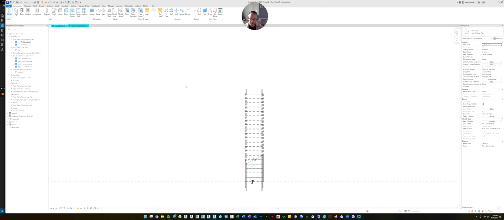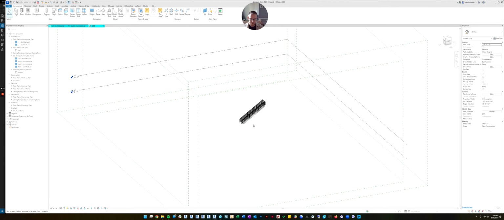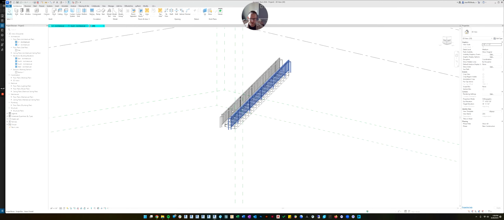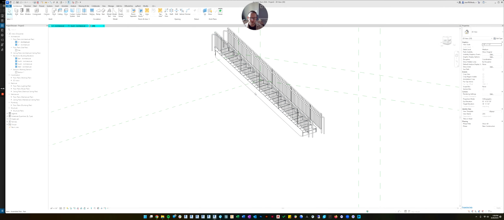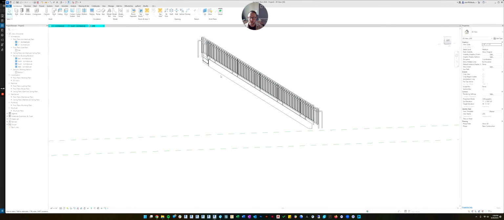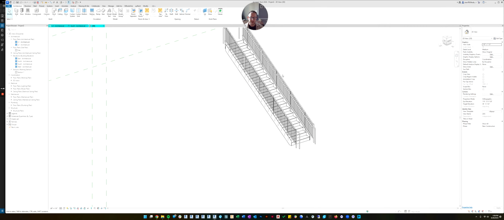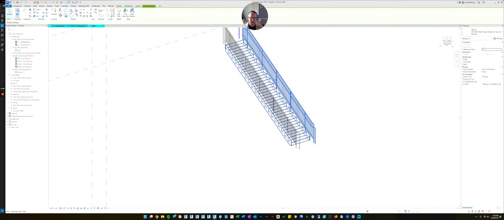And if we look in 3D, you can see what it's done. It's built you a staircase, and then it's automatically put in the railing for you. And it tries to host the railing so that it slopes with your stair. But the railing is actually a separate object. You can click the stairs and you can click the railing.